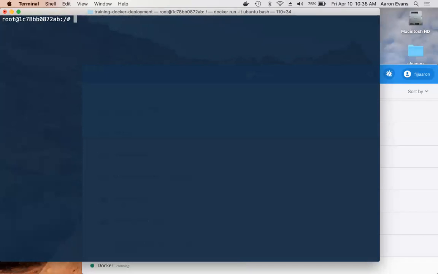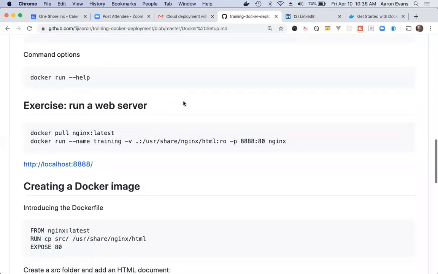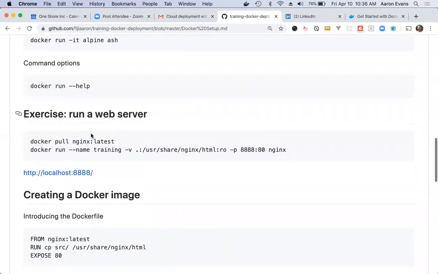Well, it's not quite the next step. Let's get to that in a minute. I have an example running a web server with Nginx. So what I wanted to point out next is, if you want to get or fetch, you pull a container. So rather than Nginx, let's go to Docker Hub, right?